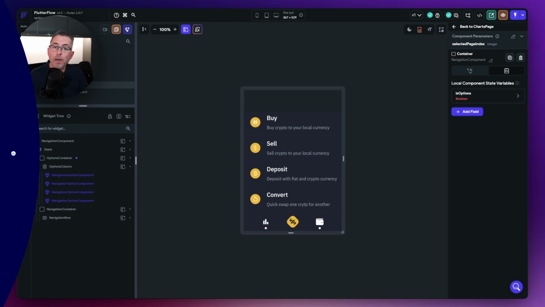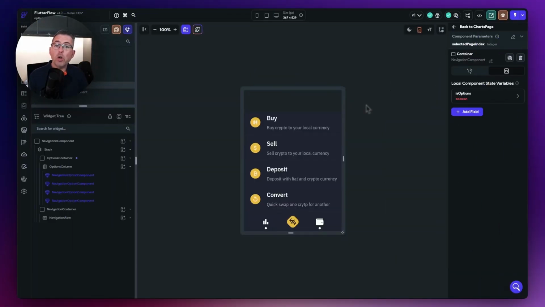Let's now move on to the next bit. Okay, so we've got all our options now in place. We now need to handle the situation of actually selecting those options. So how is it going to work inside this component? Because chances are within your own use case, you're going to want to determine that a user has clicked on one of those options from one of your main pages.